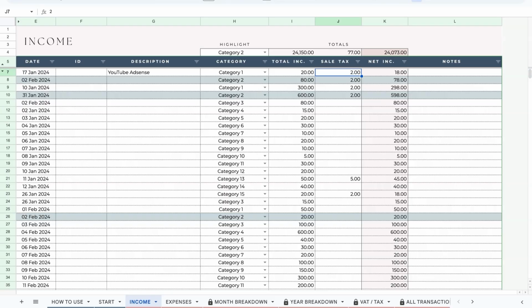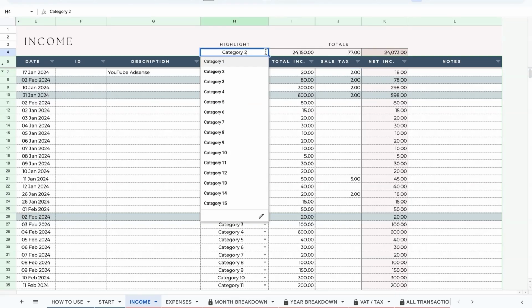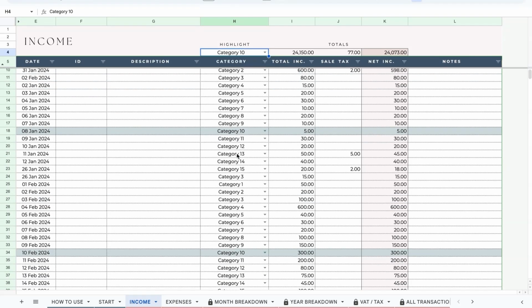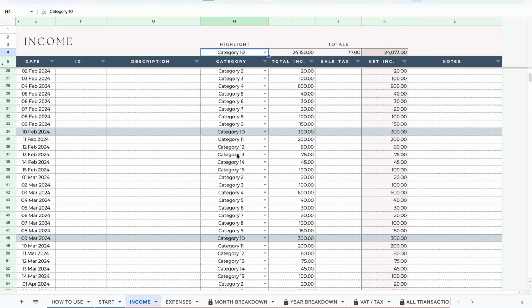You may notice that some of these rows are also highlighted in a green color, and this happens when you select from the drop-down under Highlight a specific category, so that you can easily see that category's incomes.